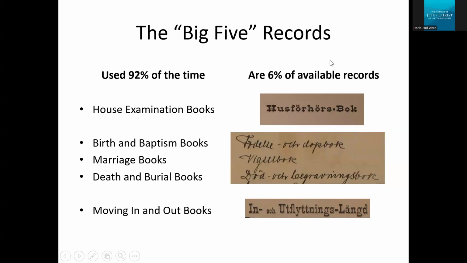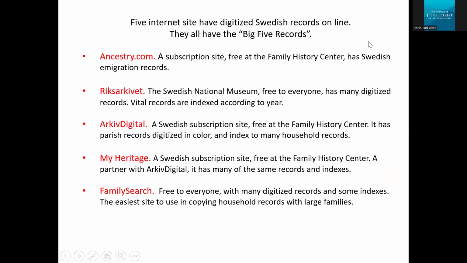We have what we call the big five records, used 92% of the time. And there's the 5 internet sites that are online. We're lucky to have all 5 of them there. Ancestry is the oldest. It has the older records. Riksarkivet is one that I really like to use. It's free, and the vital records are indexed according to year, which is really good.